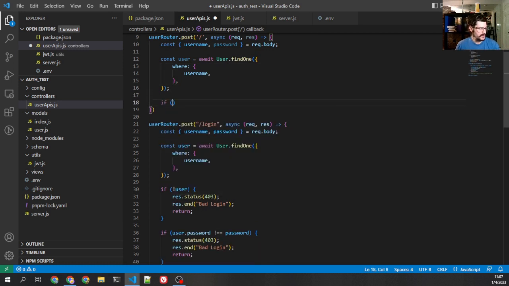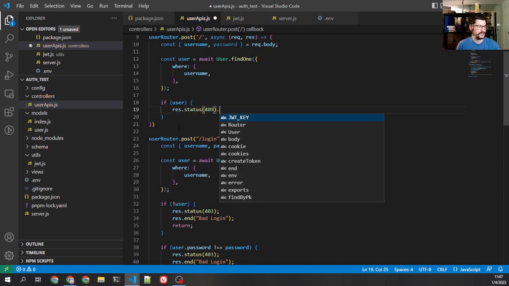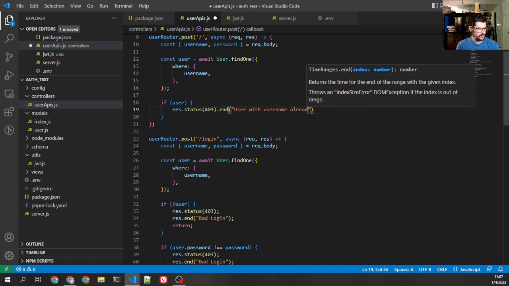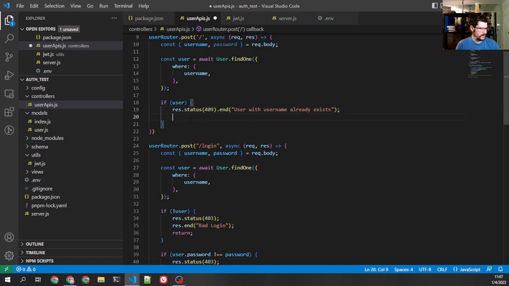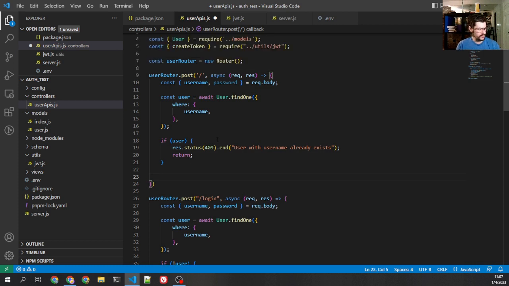So in this case, if I found a user, then I'm going to send a 409 status. What is 409? It stands for resource conflict. And it's very commonly used in this case where you tried to create something that already exists. And then end user already exists. All right. So what if that user doesn't exist? Well, then we're going to create it.